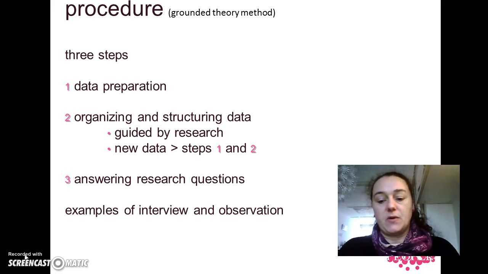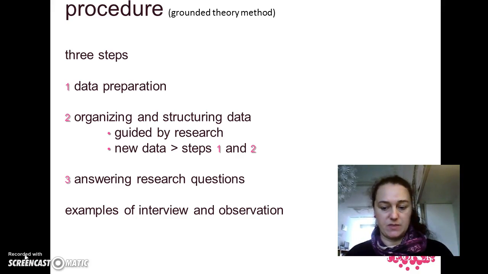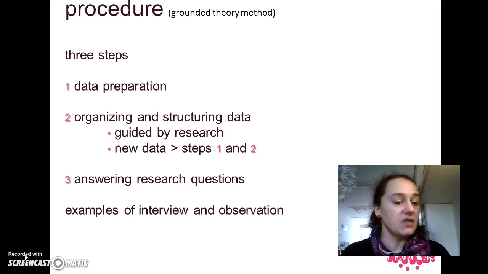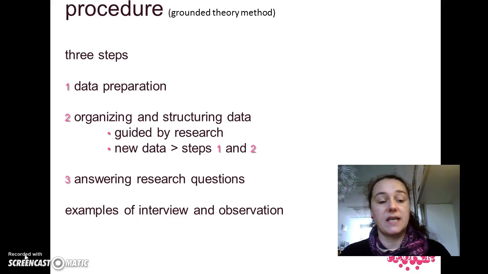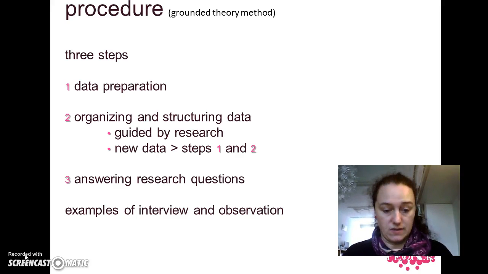So what is the procedure that you go through with your data? Well, there's 3 steps, and it's really important to take those 3 steps one after the other, sequentially, and not make a kind of circular process or organic process out of it, as some students do. First step is data preparation. The second step is organizing and structuring your data, which is guided by your research question, and it can be that based on that you have to get new data, so then you go back to step 1 and step 2, and then in the end you answer your research questions.